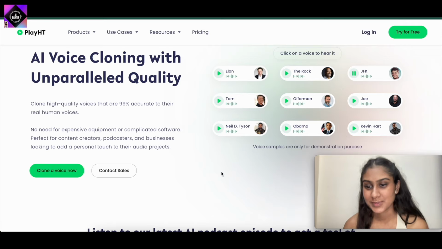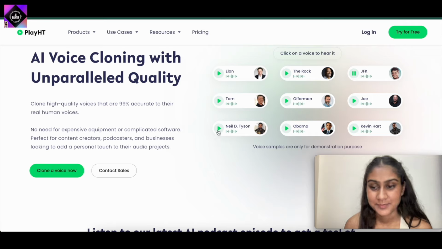JFK, I don't know. With play.ht, you can clone your own voice and have an identical replica of it. Play leverages the latest generative media techniques to create the highest quality version of your voice.